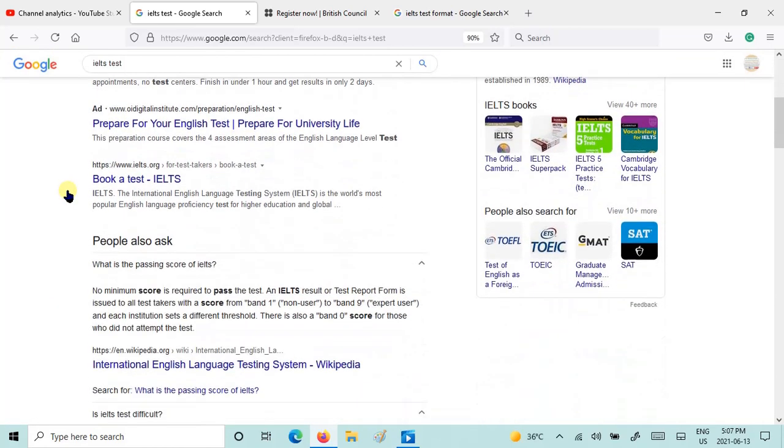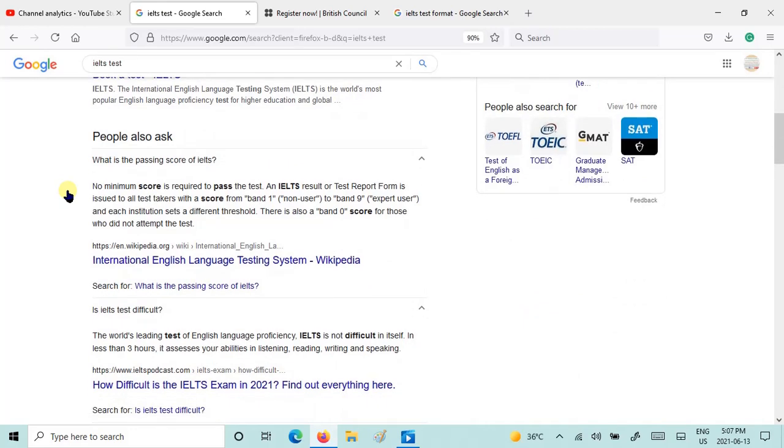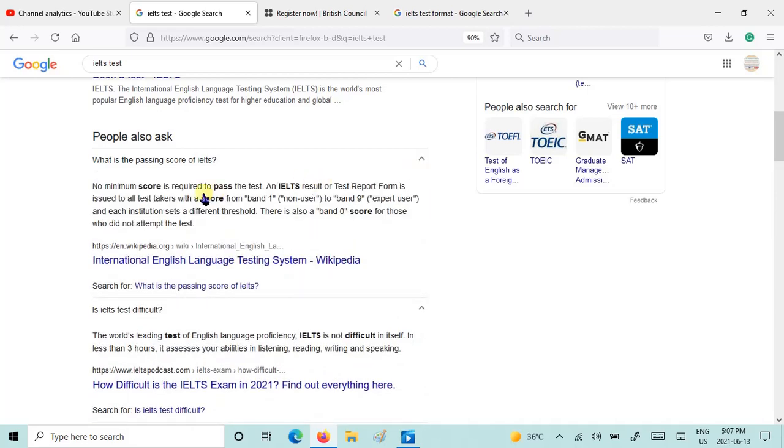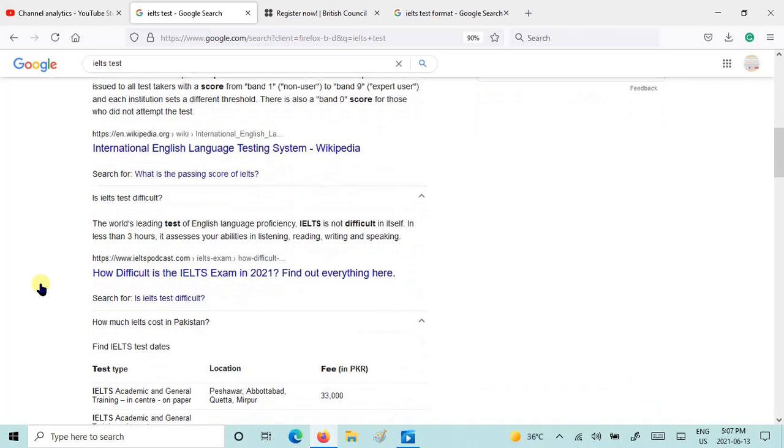There are other questions, such as what is the passing score of the IELTS. There is no minimum score required to pass the test. You get anything from band 1, a non-user, to band 9, if you are an expert user. Is the IELTS test difficult? It is the world's leading test of English language proficiency. So it's not difficult in itself. It assesses your abilities in listening, reading, writing, and speaking. As I mentioned earlier, you should focus more on the reading and writing sections.